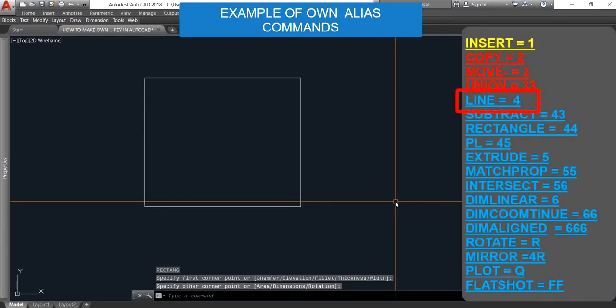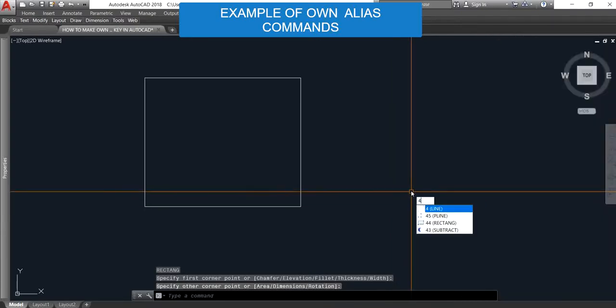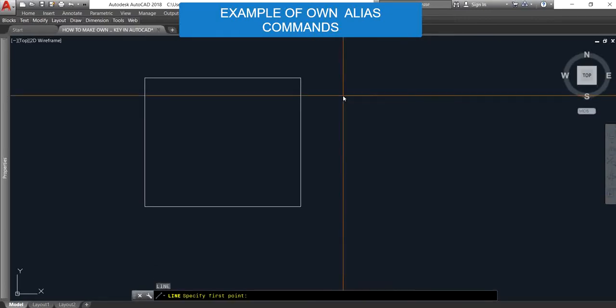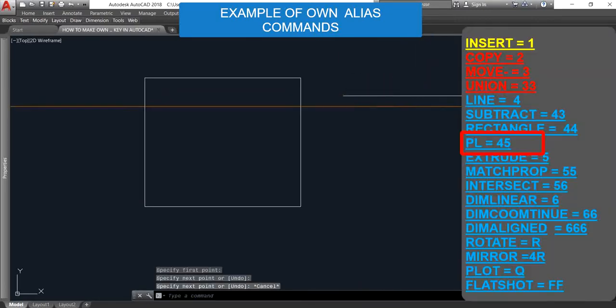Next we try the line commands. Type 4 for line commands. Next sample is the polyline. Type 45 for polyline.